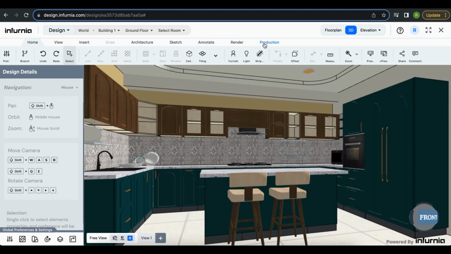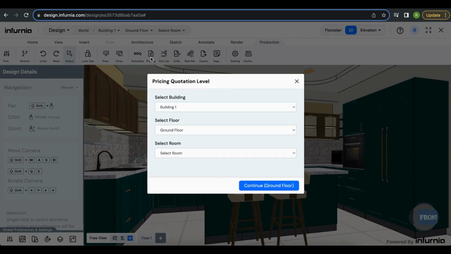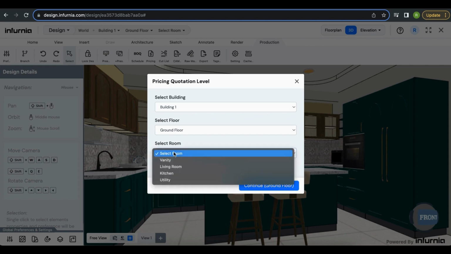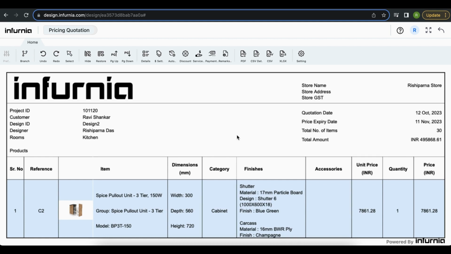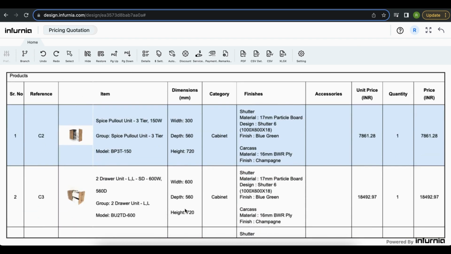To generate pricing, simply go into production and select the pricing tool here, and you'll have to specify which floor and room you want the pricing for. I'll be selecting kitchen here and continue, and your pricing will be generated as per the standards that have been put in your admin. You can see the pricing is now generated.